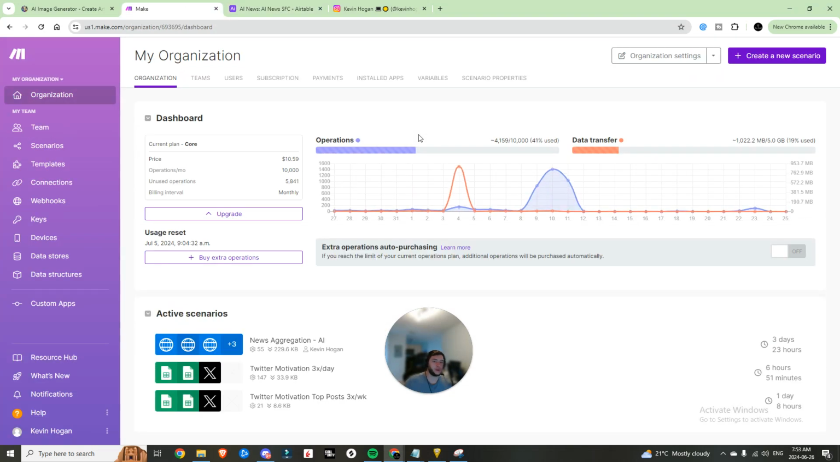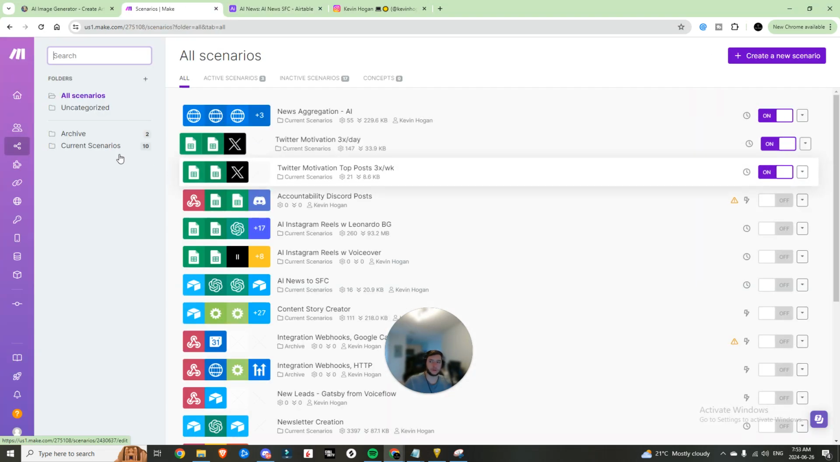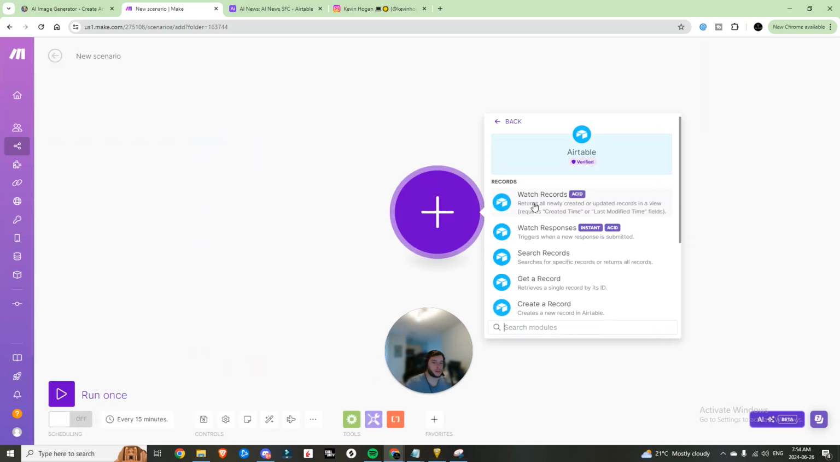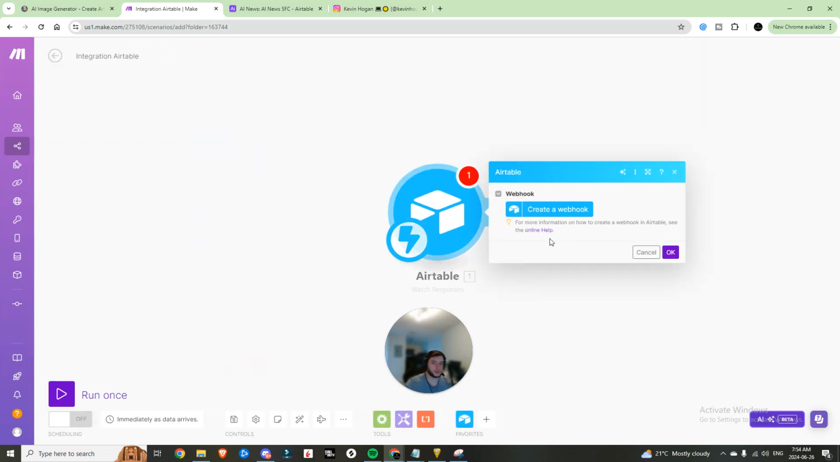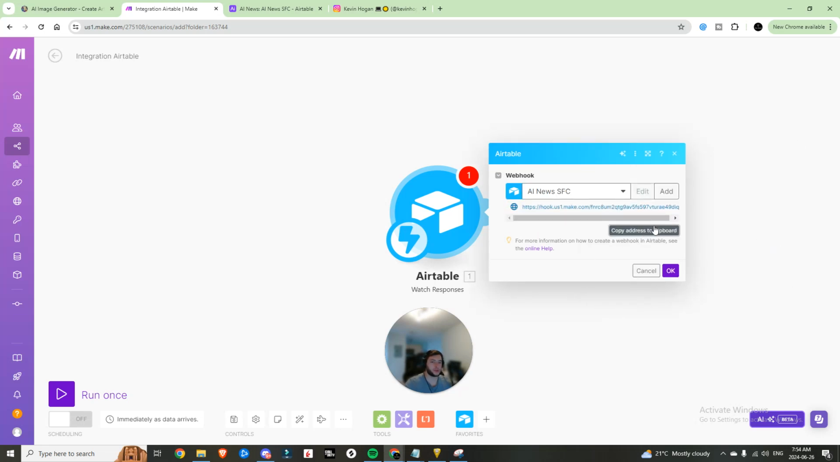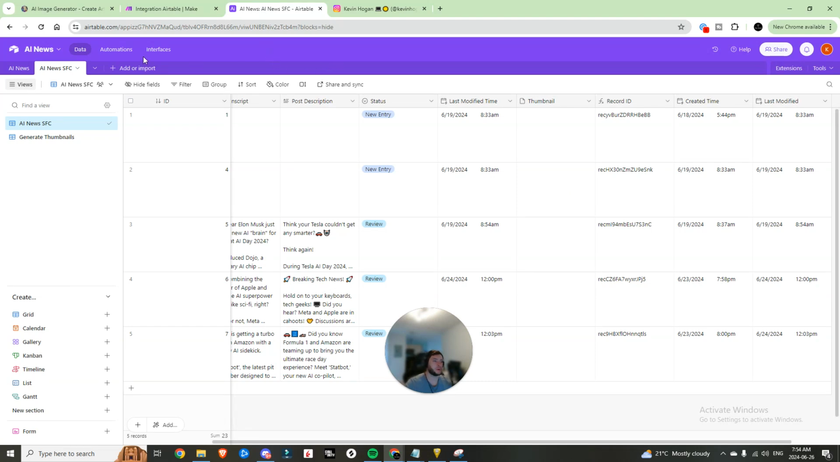All right, now we're going to head on over to make, into scenarios. We are going to create a new scenario, which is going to be Airtable. We're going to watch for responses. And we are going to create a webhook. We're going to call it the news short form content webhook. I'll just save that. We'll copy this address to clipboard. We'll head back onto our Airtable.